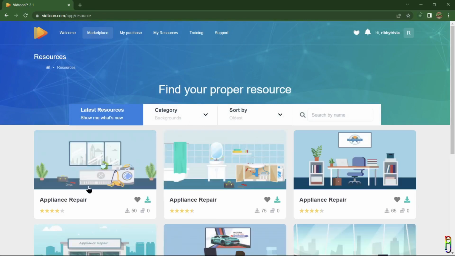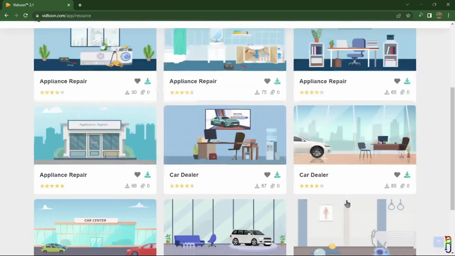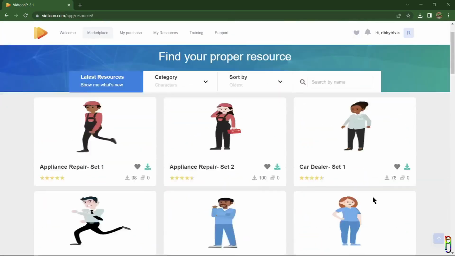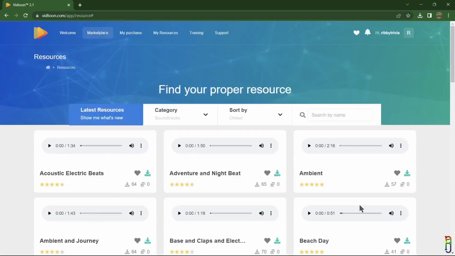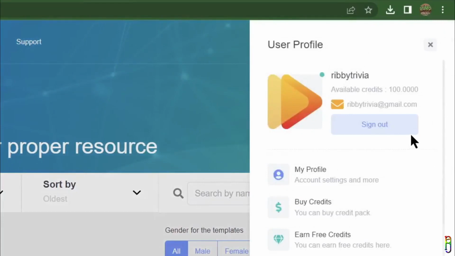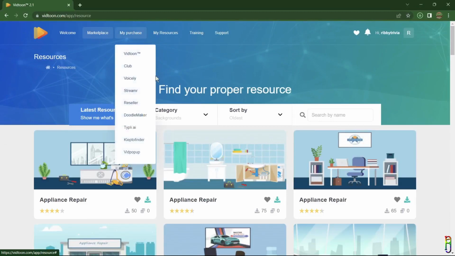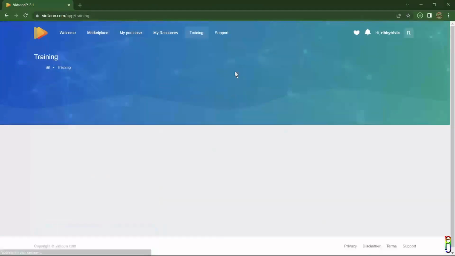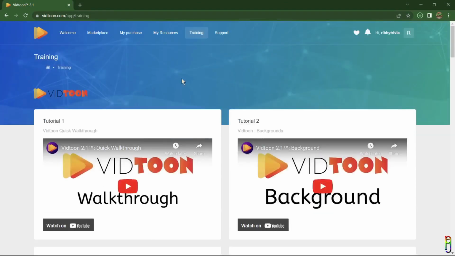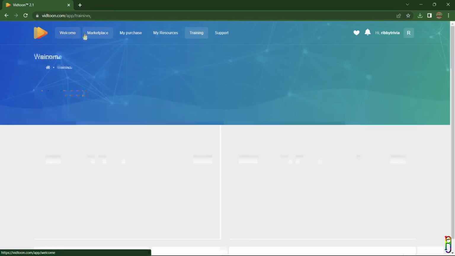While that is downloading, from this website, you can go to the marketplace section. From here, you can download or buy resources that you can use for your VidToon projects. You have backgrounds, soundtracks, characters and templates here. Some are free, and some will need credits to download. As you can see in my account here, I have 100 credits. Once I used up all of those credits, I can buy more or try to earn free credits as shown in the menu here. You have lots and lots of resources here to choose from. From this site, you also can view your purchases, your resources, and visit the training sections where you can watch short videos on how to use VidToon. These videos cover everything, the overview, how to set backgrounds, how to use characters, and more.